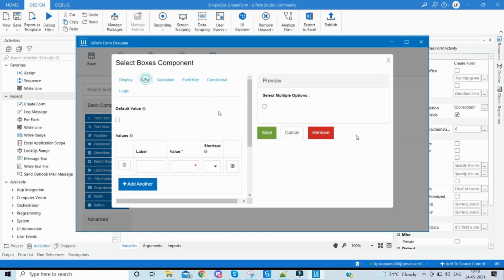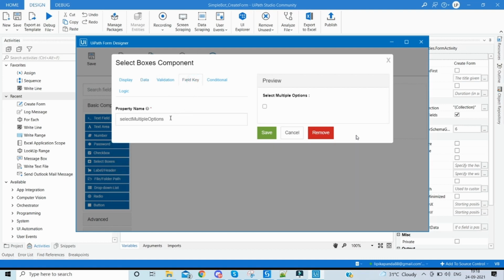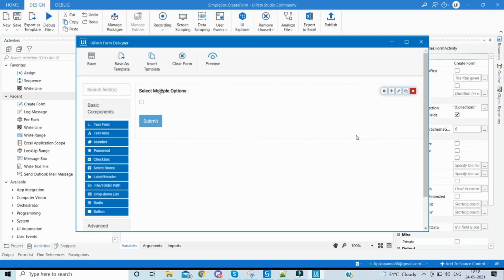and then the data, it will not let us save unless we give some value. So let's just give any random value. Then the field key is important, as we have to use the exact property name or the field key name in order to map the arguments so that we can pass on the values externally, which have to be displayed in the various checkboxes, and the values which have been selected have to be passed out so that they can be used in the subsequent activities. So we have to copy the exact property name and then click on save.